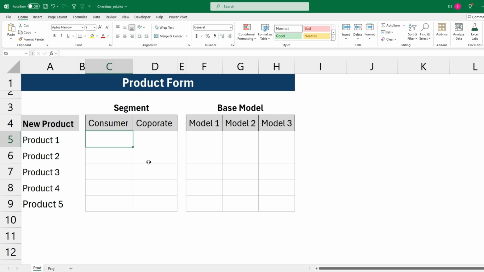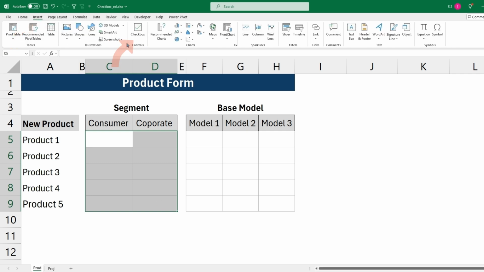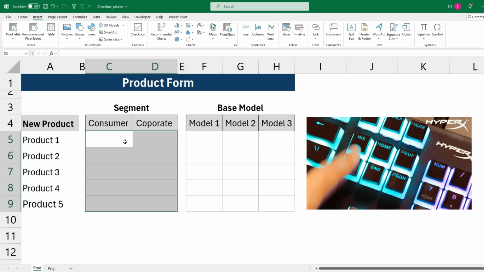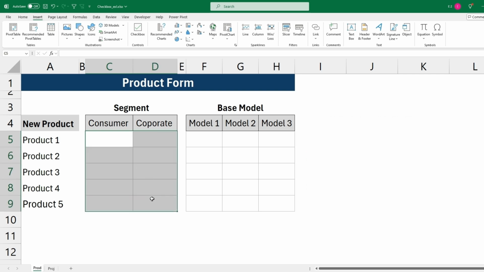It's very easy to use, and we can get started by grabbing this group of cells right here, going to the Insert tab, and then in the ribbon under Controls, just click Checkbox. We can also delete checkboxes by pressing the Delete button with those cells activated.